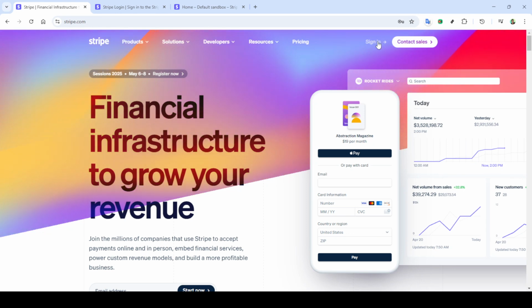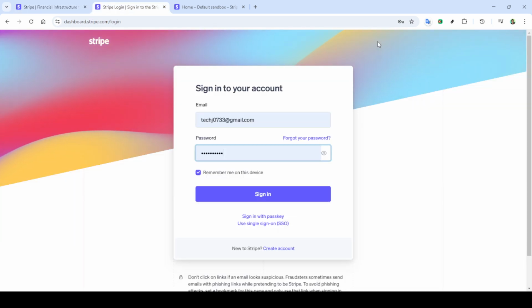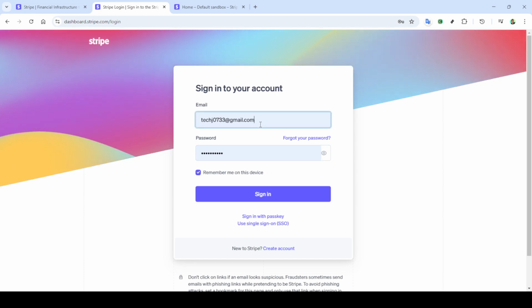The first thing you'll need to do is head over to Stripe's website. Open your preferred browser and type in stripe.com, then hit enter. You'll find yourself on the homepage of Stripe, one of the leading online payment processing platforms.